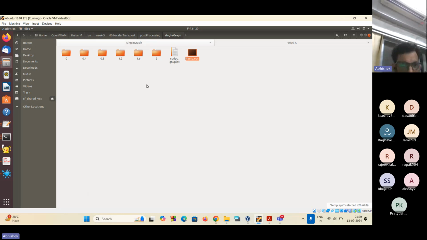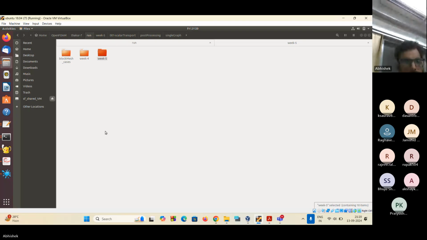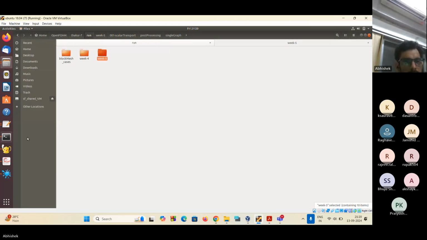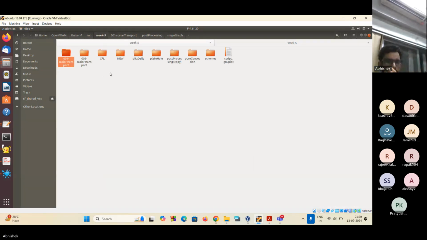I think everything is understood now. If you have any question regarding this solver, this 1D heat convection and this scalar transport solver, then you can ask now. You don't have any questions? Okay. So I'll be sharing all these folders with you.